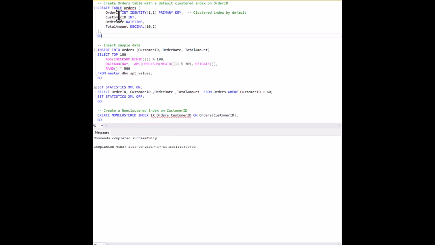Okay, first example of index scan. I create an orders table with a default clustered index. When you define a primary key in a table, SQL Server will automatically create a clustered index, and a table can have just one clustered index. Okay, and in this step, I insert 100 records into the orders table.